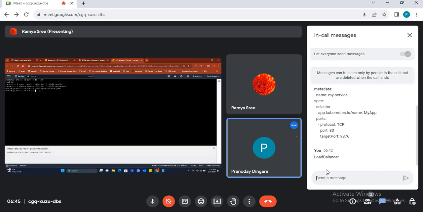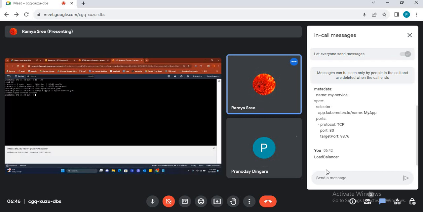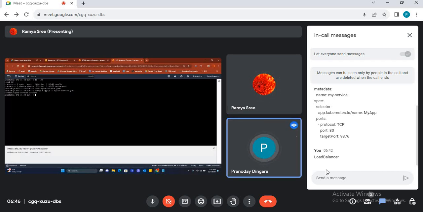kubectl apply -f and then the name of the file nginx-service.yaml. Enter. Correct. Service is created, right?